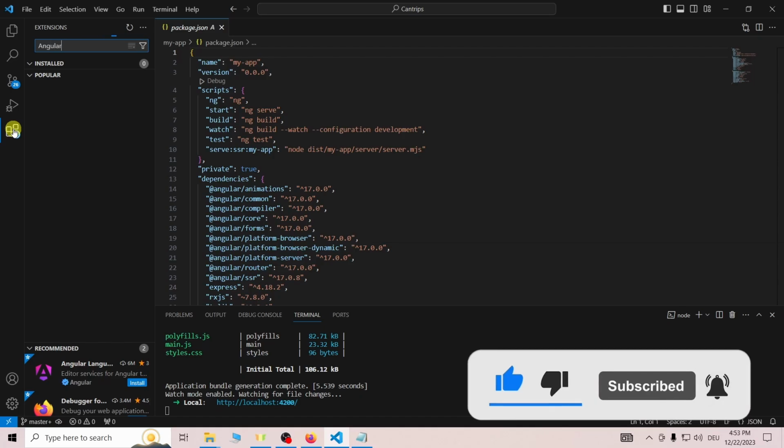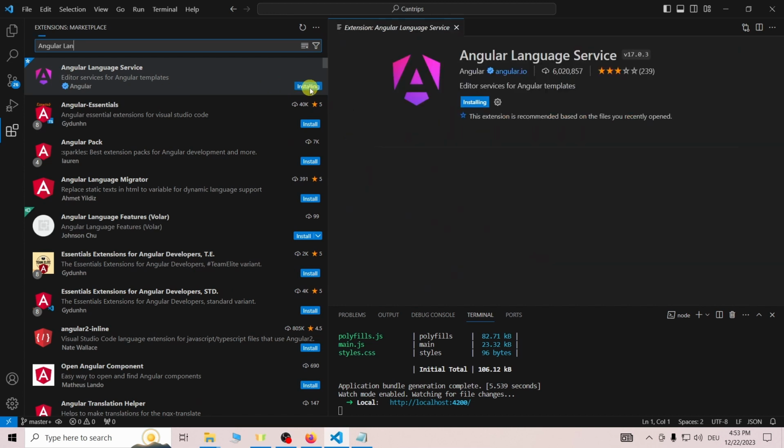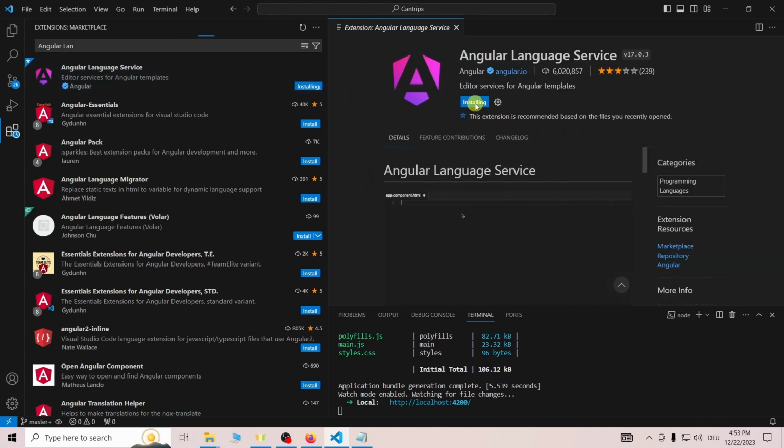The last thing you could do is go to the Extensions tab and install the Angular language service. This extension will provide completions, errors and hints inside Angular HTML templates. Happy coding!